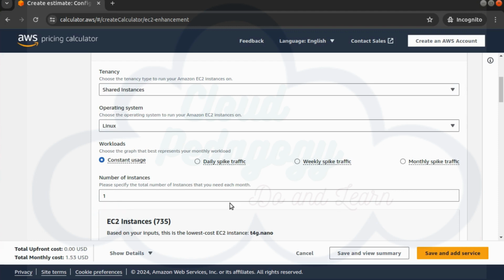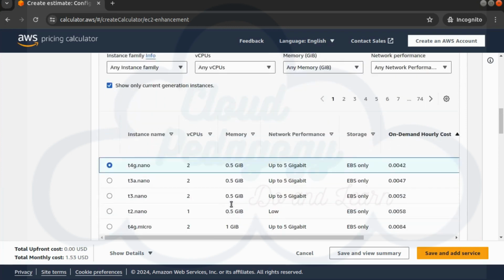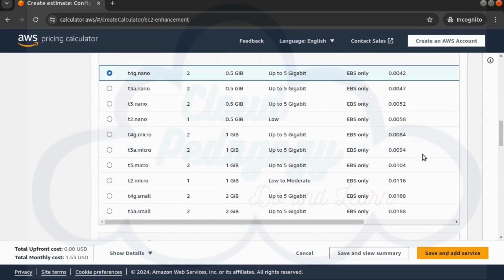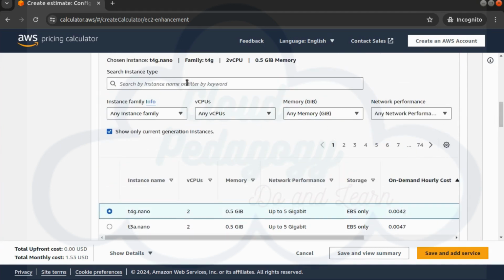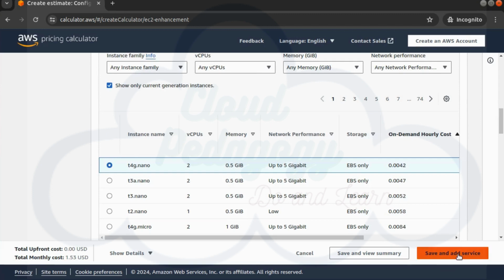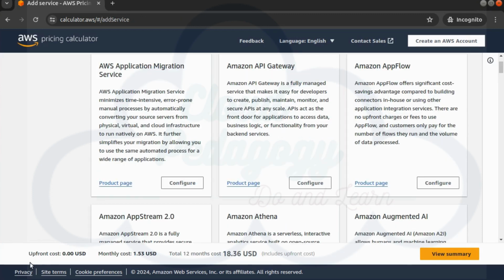AWS Pricing Calculator lists all available instance types here. Use the search bar to filter the instances. I leave all the rest as default because that's how my current EC2 instance is configured. So hit save and add service. Good, the current estimate of our application is done.